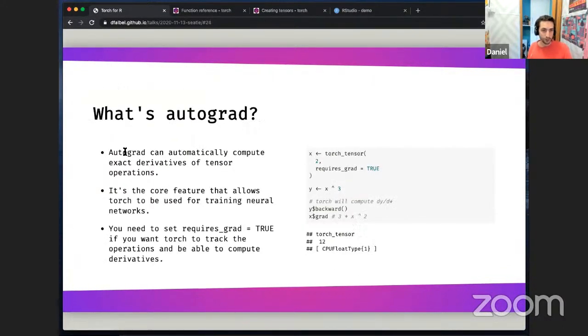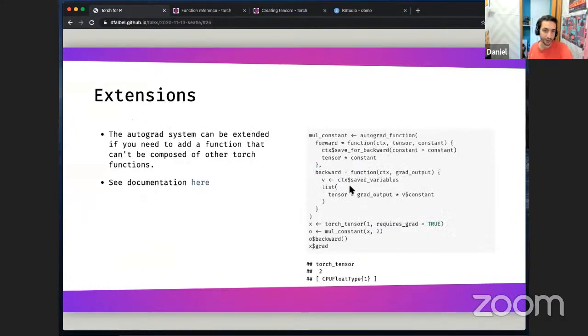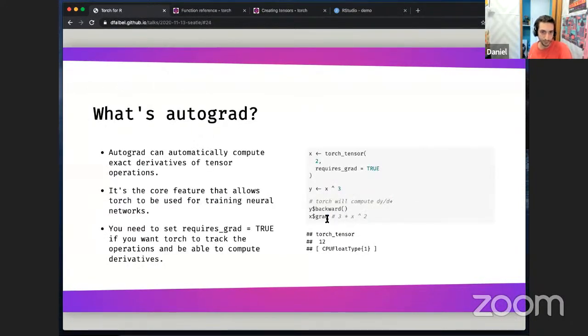You can also, so this works for every operation that you do with Torch. So whenever you use Torch sum, Torch min, Torch abs, whatever you want, Torch will automatically know how to compute the derivatives.